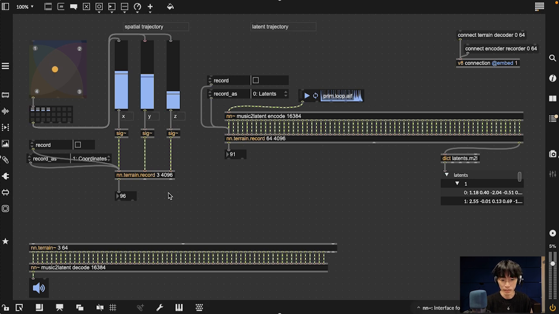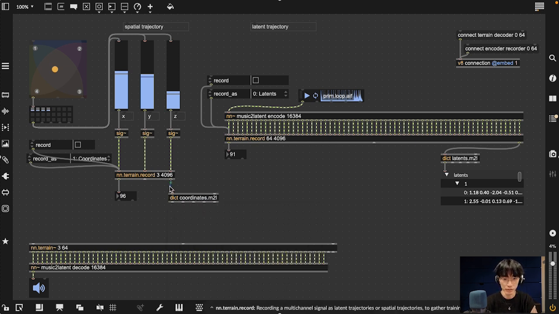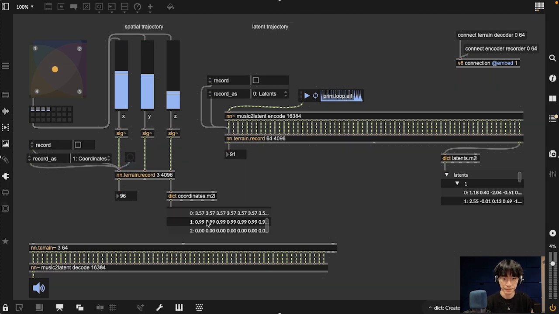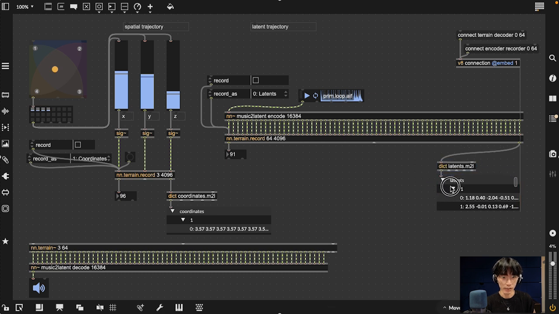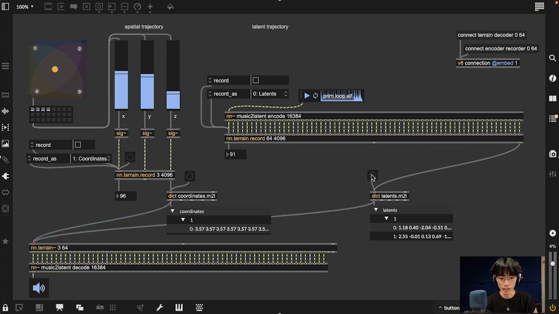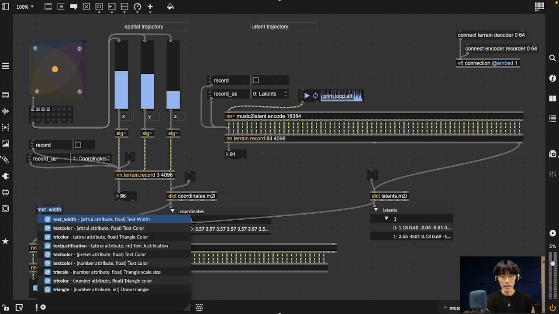That is alright. I will create a dictionary object again. I'll call this coordinates.music_to_latent and use that to store this. And I'll bind the recorder so that it produces the data to our dictionary. So now we have both of these datasets ready, the latent and the spatial trajectories, and we can pass them to our terrain. So in the console, it says 1 latent and 1 spatial trajectory are loaded, so that looks good. Alright, so now we can add the train message.